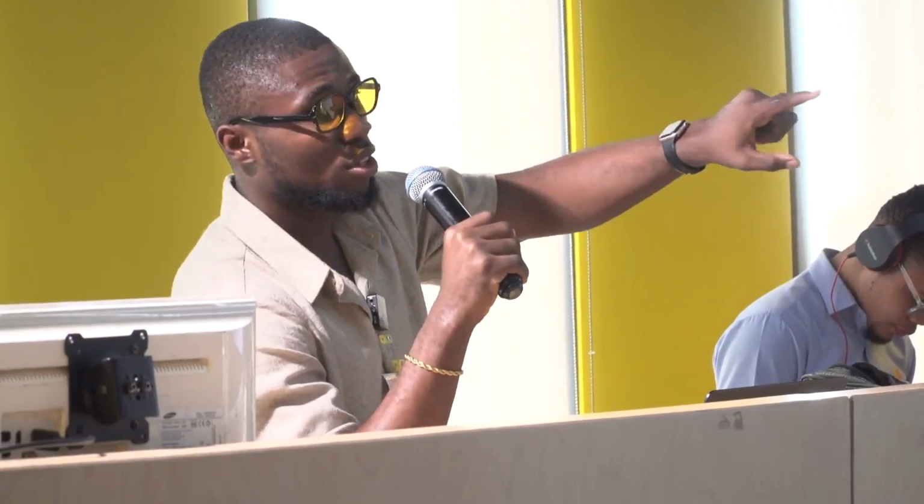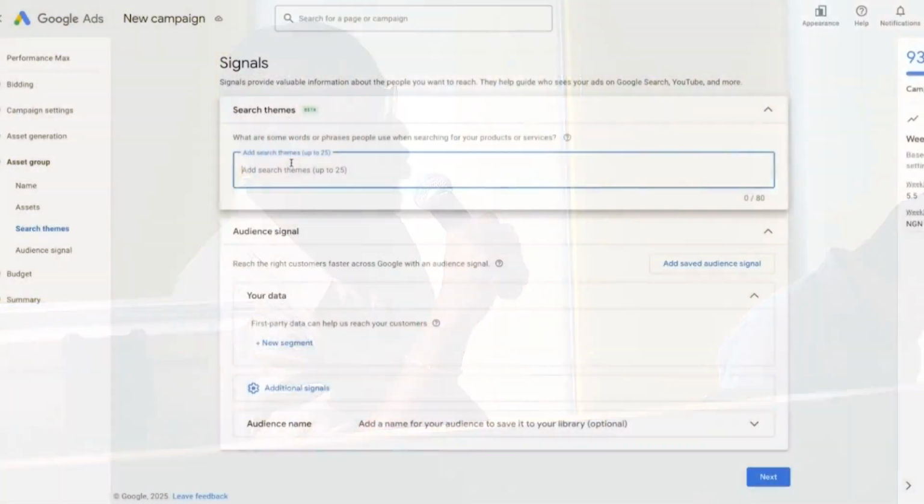Now, very quick, we're almost done. Audience signals. Now, what are some of the keywords? This search themes is very new. It was not here before. What was here was only this one. But this would help you. Now, what are some of the things that people would use when looking for your product? What are some of the things that they would say when searching? It's very simple. You can actually go on Google now and put, I want to buy your product, and then you see all the recommendations that Google would give you. Just copy them and put them here.